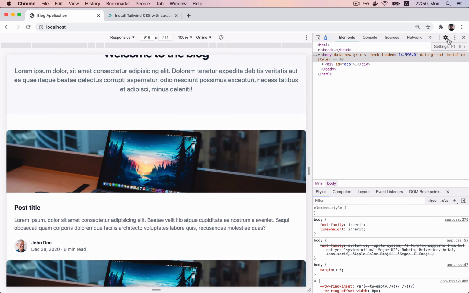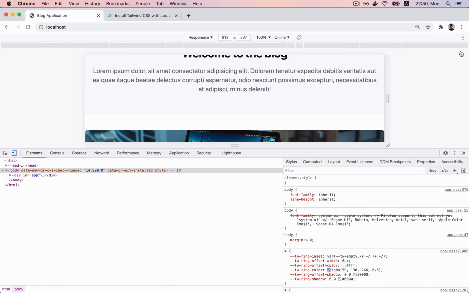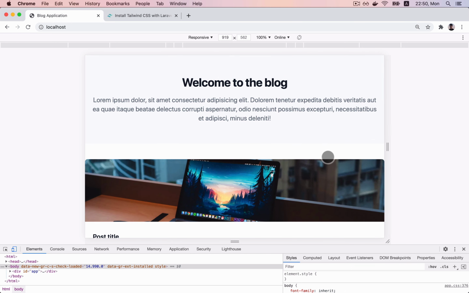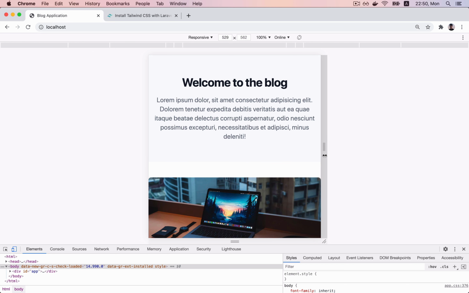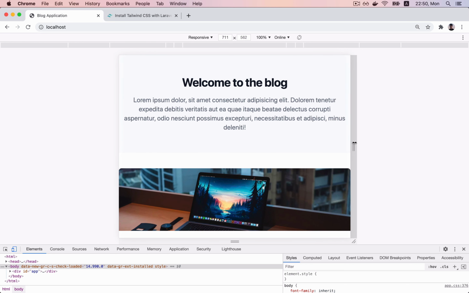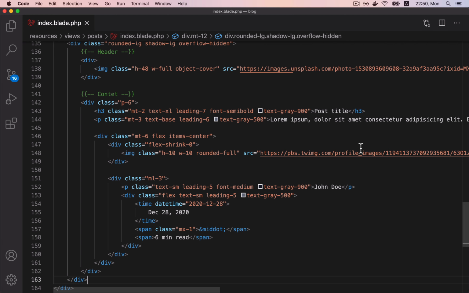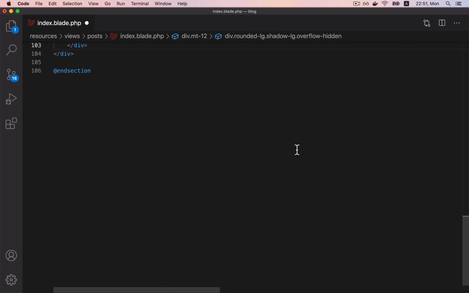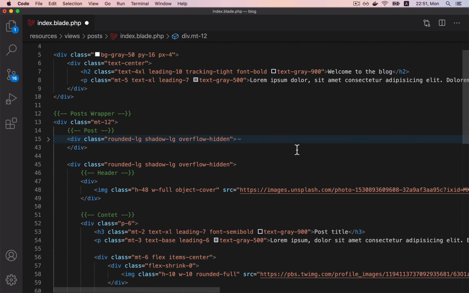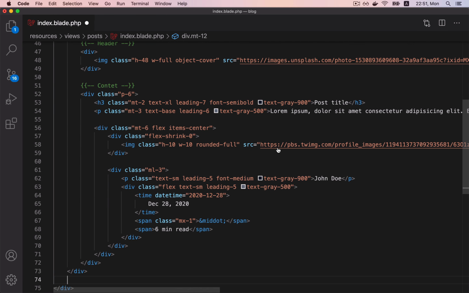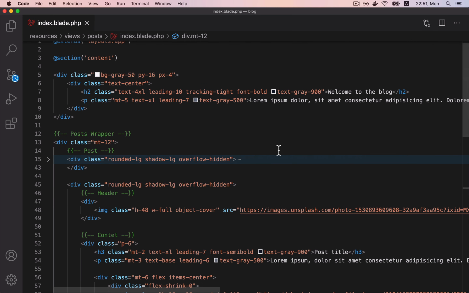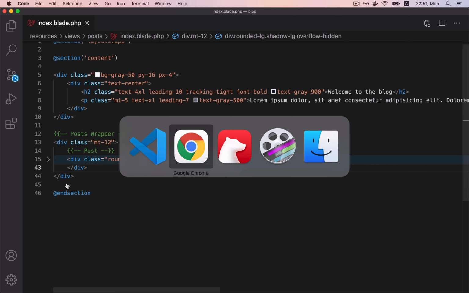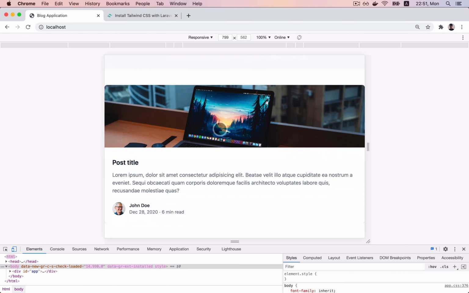So let's put the Chrome tools on the bottom, and let's see. We can now actually delete those posts that we have created. Style one post and then copy and paste posts again. So I have deleted all the posts. Now I only have a single post.